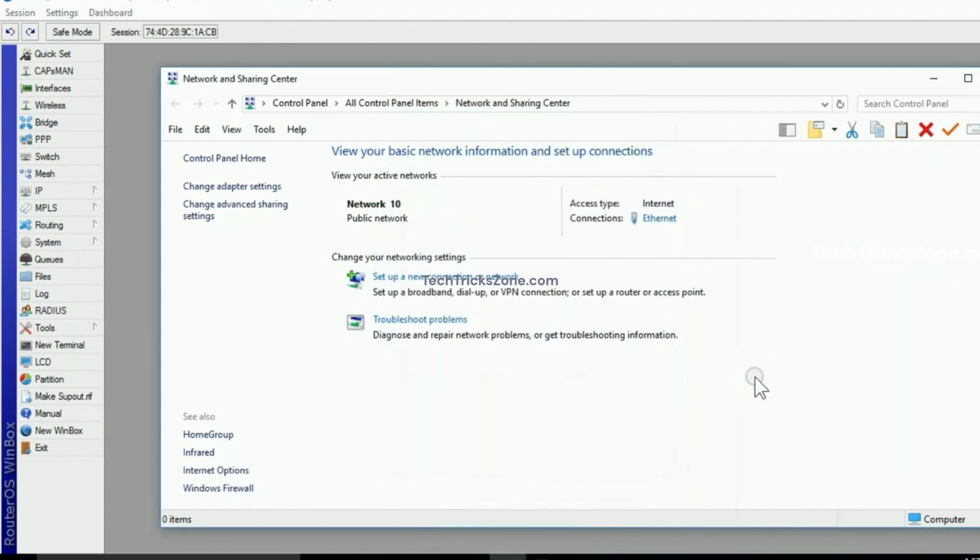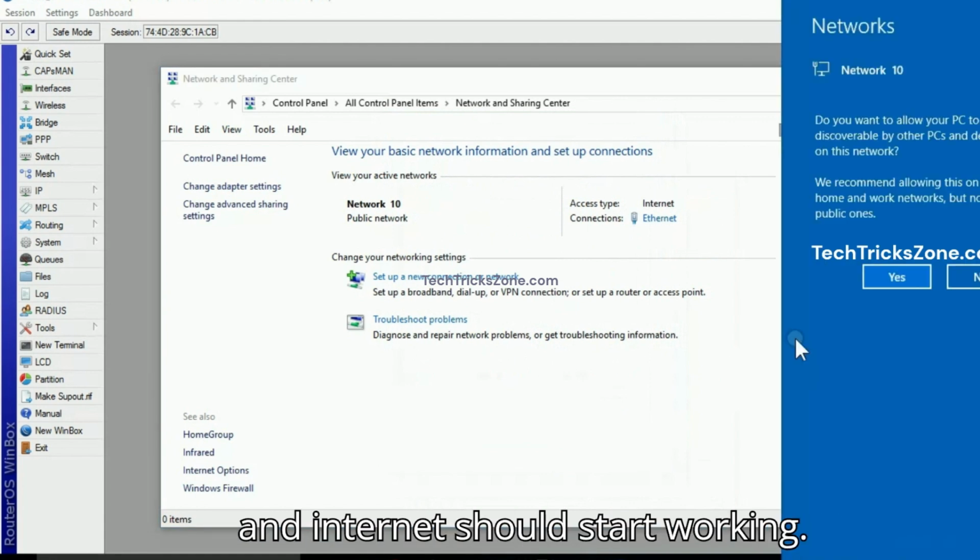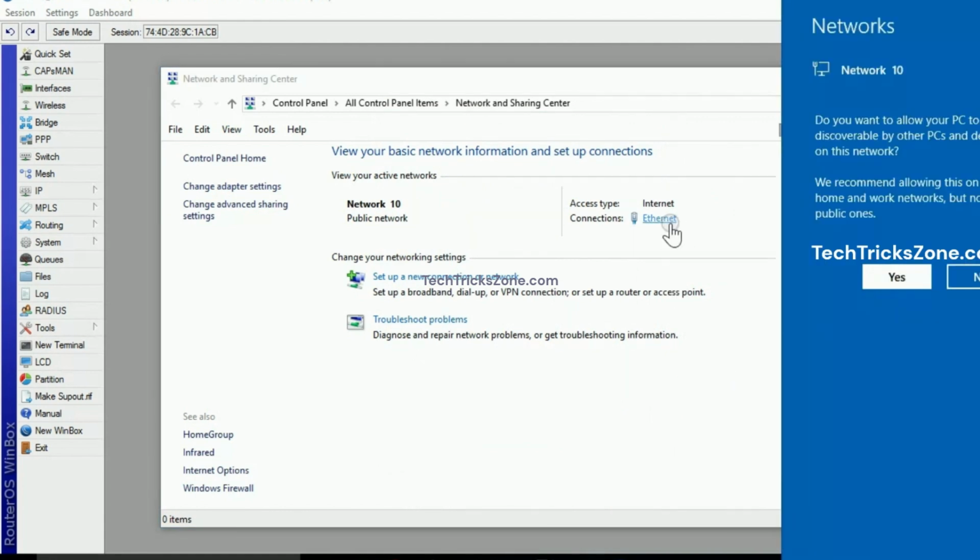And that's it. You've just successfully configured a Mikrotik CCR router for the first time using the Winbox configuration utility.